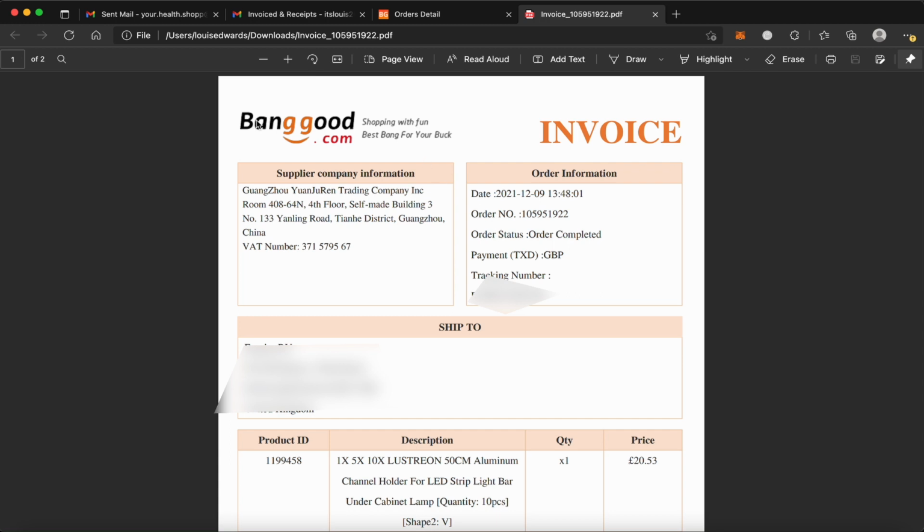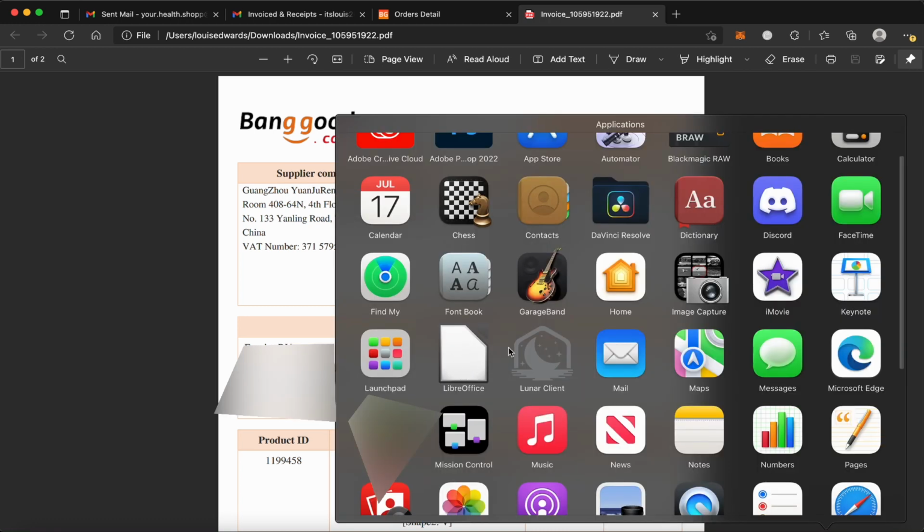So what you'll need to do to get this Banggood removed, because obviously as soon as they see that, they'll know you're dropshipping. So the way you'll get this removed is, if you're on a Mac, you'll download an app called LibreOffice. This is a really great app to use. And if you're on Windows, you can just search up Windows PDF editor, and you'll be able to edit this. So let's just open up LibreOffice now.